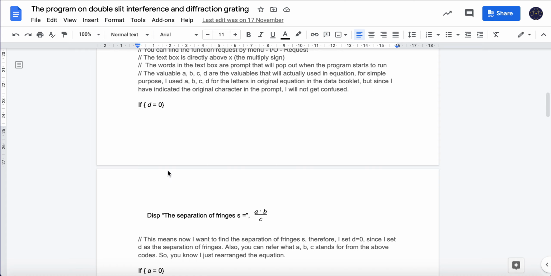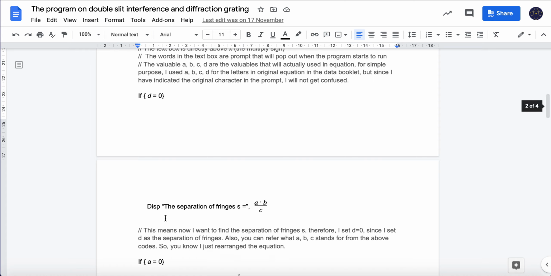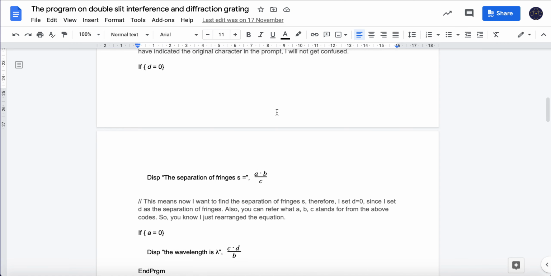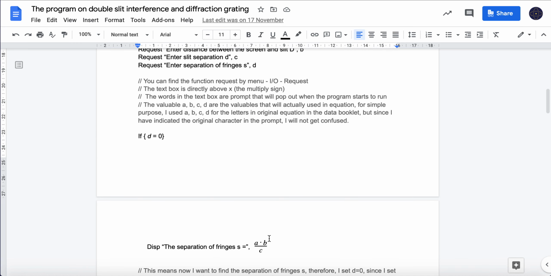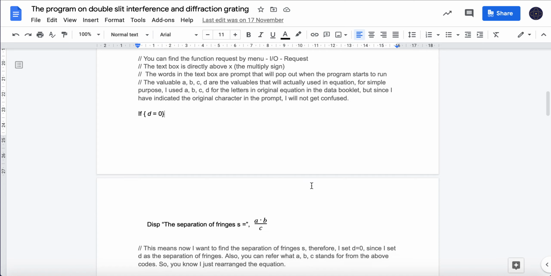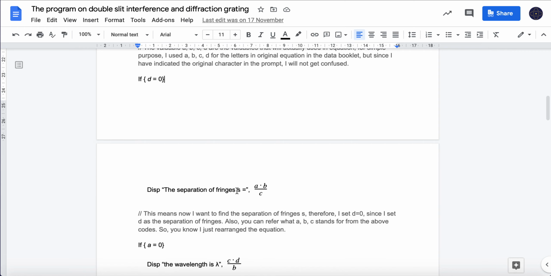So after I put if d equals 0, I will input this display: the separation of fringes S is equal to A times B over C. This basically means lambda big D over small d. But here I use ABC because in the calculator, the actual variables I have are A, B, and C. Although in the real formula, it is lambda big D over small d. So here you can find the separation of fringes.